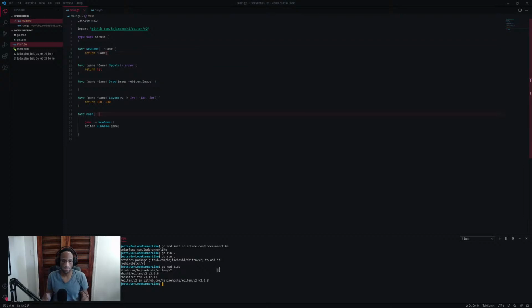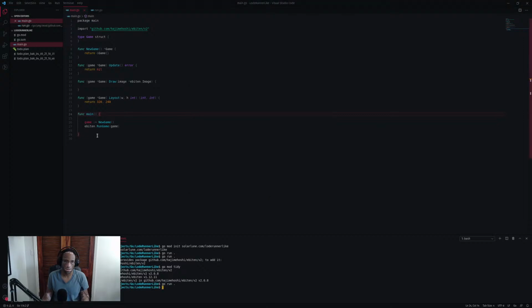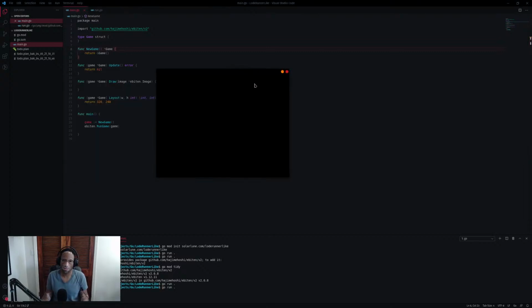There. All right, so that should get us basically with the window. It does. Cool. It's not resizable, and there's no window title, but we definitely can fix that.